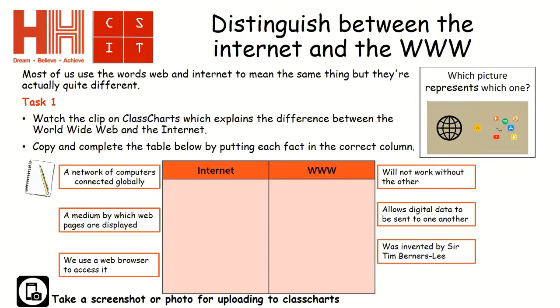And while you're watching this video, you need to complete the table below. So if you copy this table onto your paper now, as you're watching the videos, you need to place each of the facts into the correct column. When you have finished, you need to take a screenshot or a photo for uploading to Class Charts. If you pause the video now, you can go and complete this task.